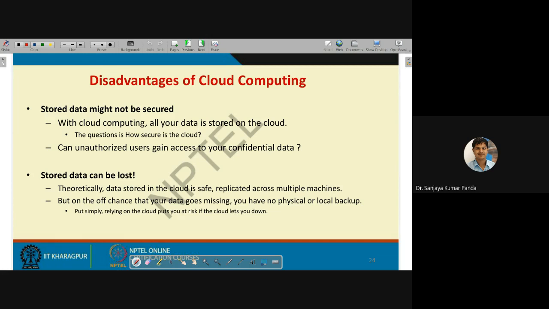Next, somebody can say that if the data is stored by Google in some server, if that server fails, or if due to some natural calamity or some intentional or unintentional behavior all the data is erased, then what will happen?